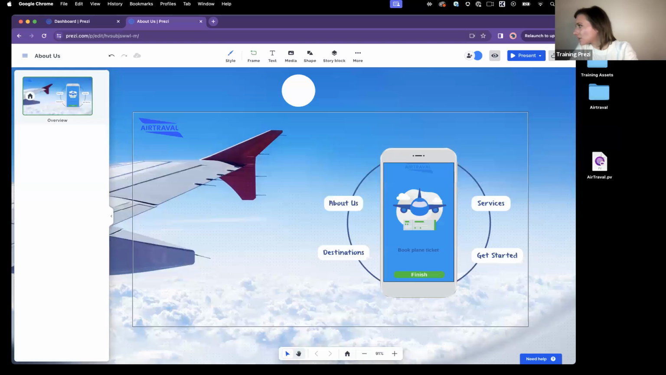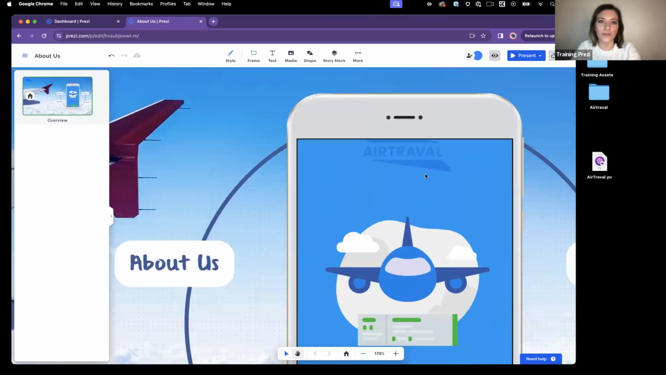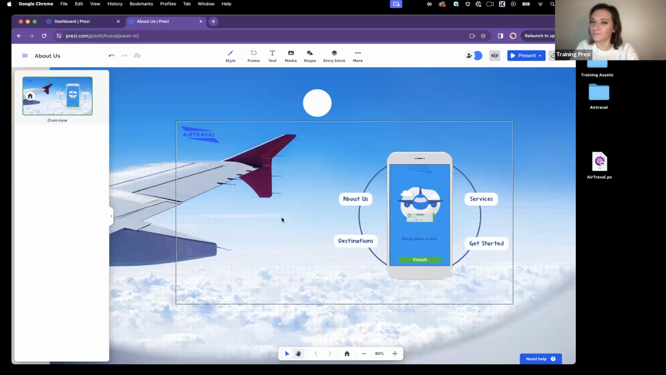Let's see, my logo is covered by the phone. Yes, part of the logo is covered by the phone. That would be something that you'd probably want to fine tune a little bit in the actual presentation for an audience. That's a good call out. I'm not too worried about it at the moment because there's a lot of features that I want to show you, but yes, if you take a close look here, part of that logo is indeed covered by the phone.